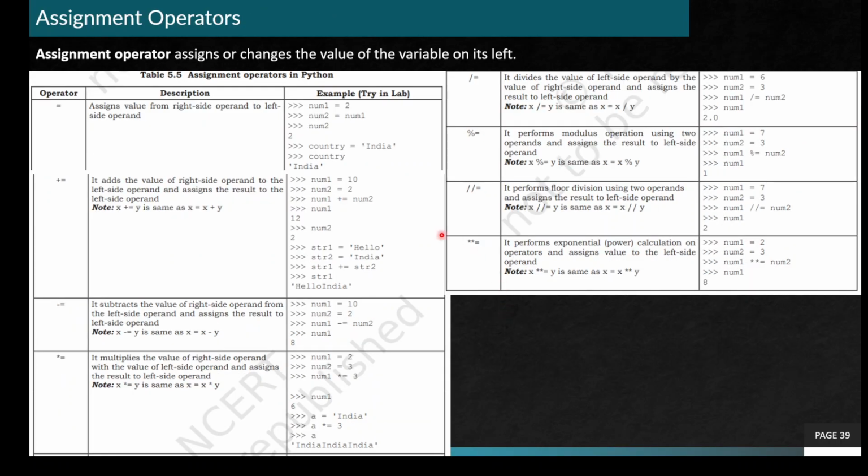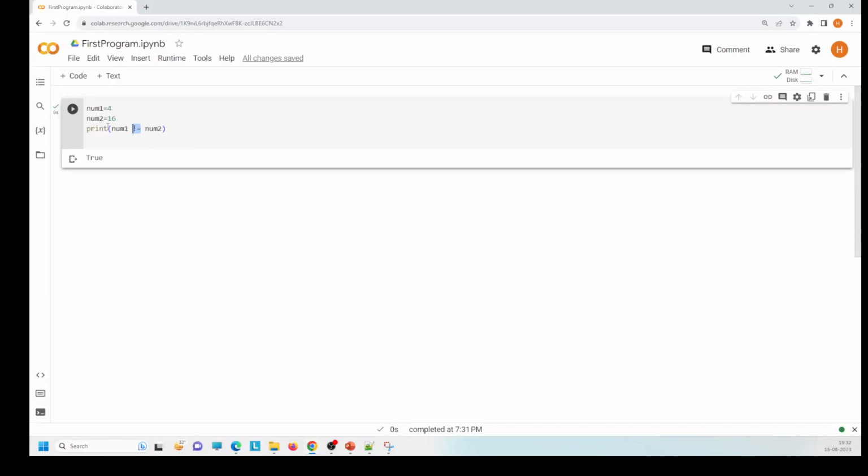Okay, let's move to the next operators, which is assignment. As I told in the previous slide or previous example, the assignment operator assigns or changes the value of the variable on its left. So we saw already that equal means assignment operator. Some examples are multiply and equal and so on. Before that we were doing direct equal to. This is the assignment operator.